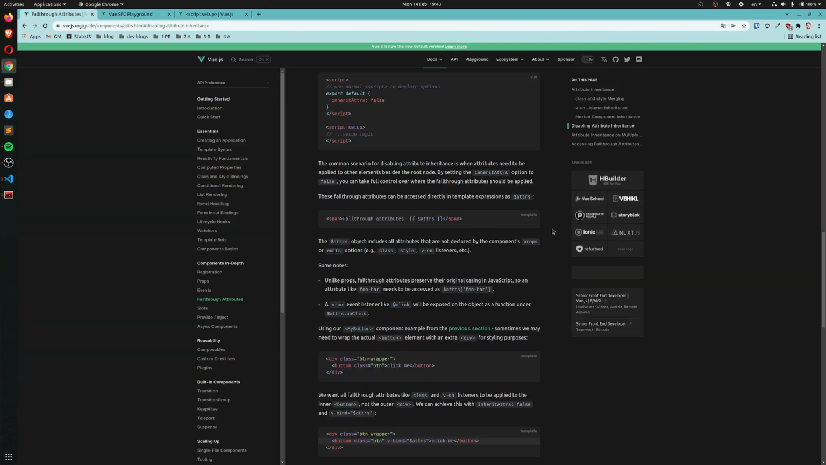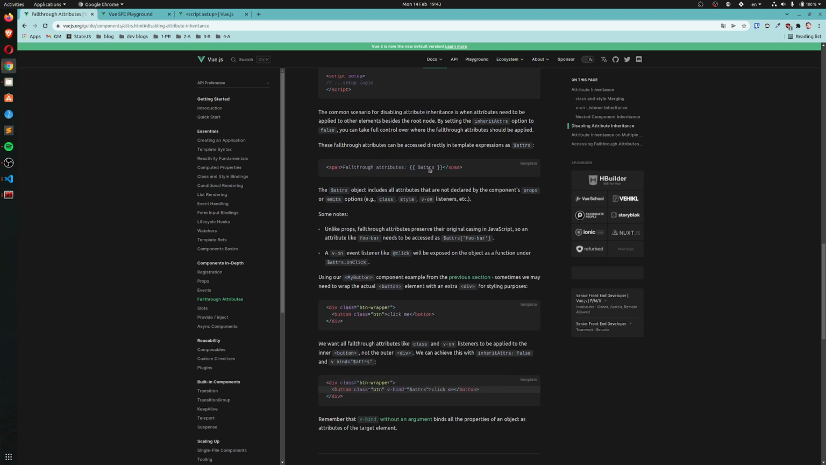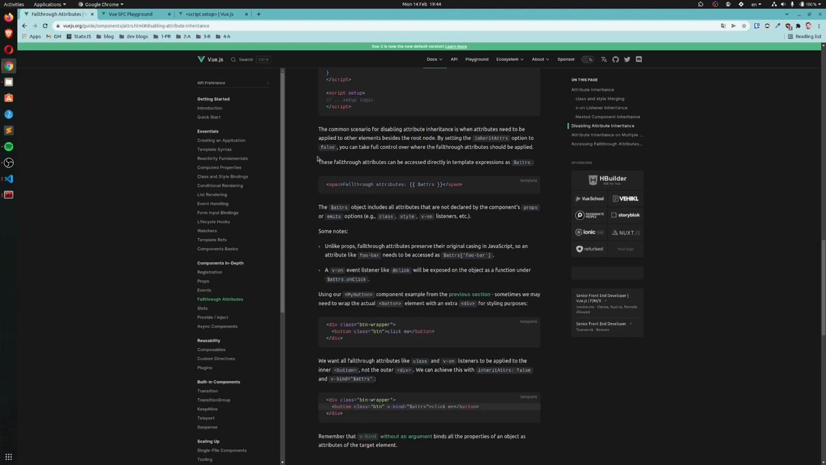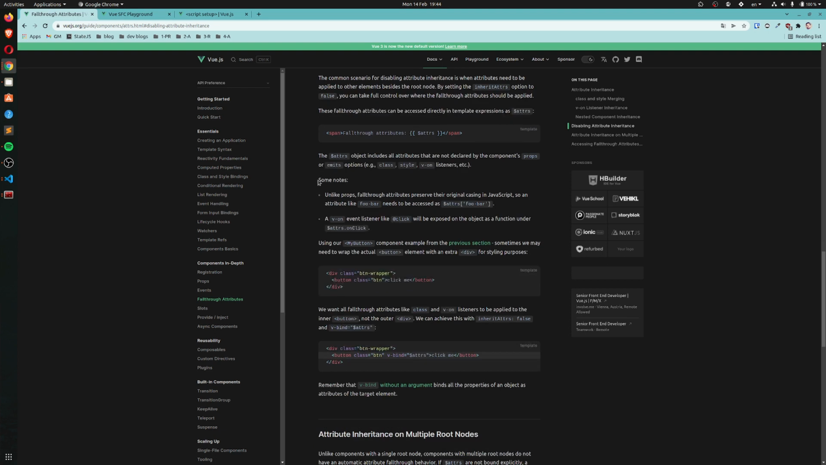That's also quite important now. All right, where were we? The fallthrough attributes can be accessed like this. Yeah, we've gone through that already. Some notes. Unlike props, fallthrough attributes preserve their original casing in JavaScript. So an attribute like foo-bar needs to be accessed as $attrs['foo-bar']. That's JavaScript notation. You should know it.